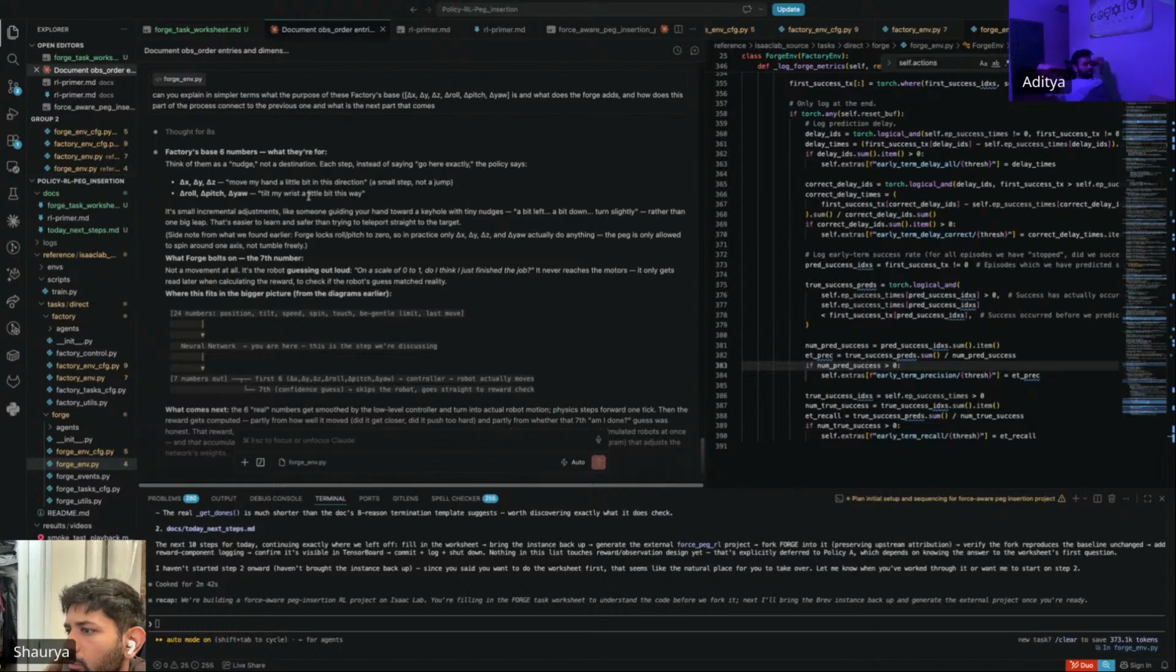Where this fits in the bigger picture, from the diagram earlier: 24 numbers (position, tilt, speed, spin, touch, be gentle, limit, last move), then the neural network. You are here. This is the step we are discussing. Okay, so we are in the neural network. So this is the neural network we are discussing right now. Yes, we are discussing the neural network right now.